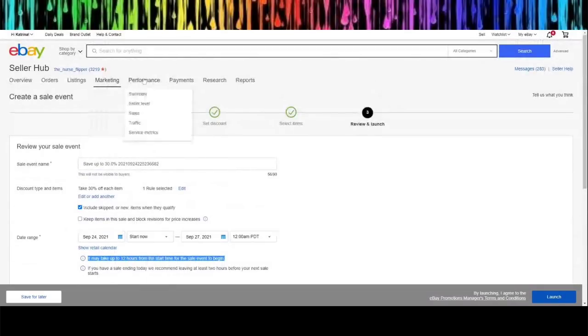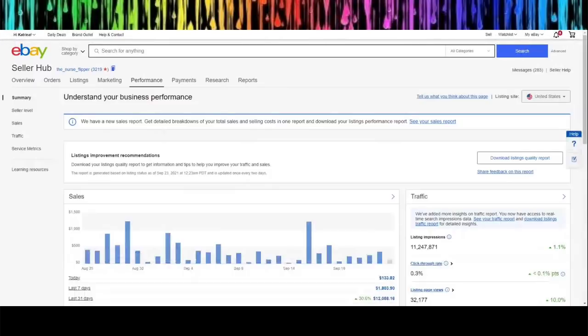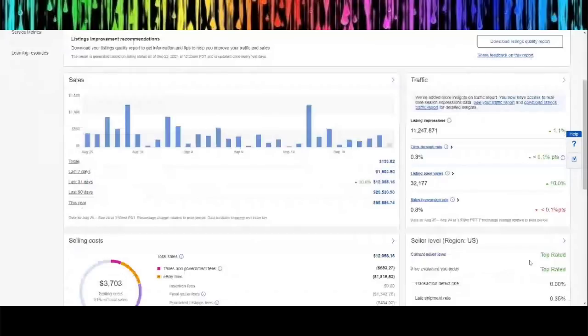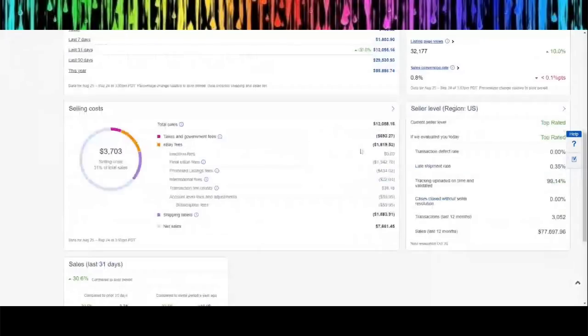And then next will be the performance tab. Now, there are several things to look at here. First, this is going to show your sales just like on the overview. But this box here that says traffic shows your listing impressions and if they're up or down. So mine are up by 1% compared to last month. And then the click-through rate, so when people see it, how often are they clicking, my listing page views, and my sales conversion rate.